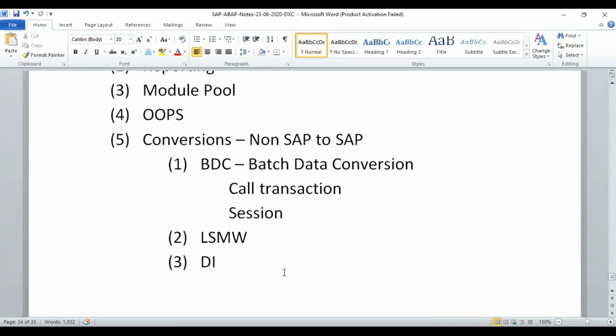So as an ABAPer, we'll first focus more on the BDC concept. We'll be doing more of BDC programs because if somebody wants to start an LSMW project, functional people will be starting it. And if in case they have an issue, then we'll go ahead with it. But in some scenarios, the client itself insists that we go for the LSMW concept. So at that time, we'll go with the client's decision.